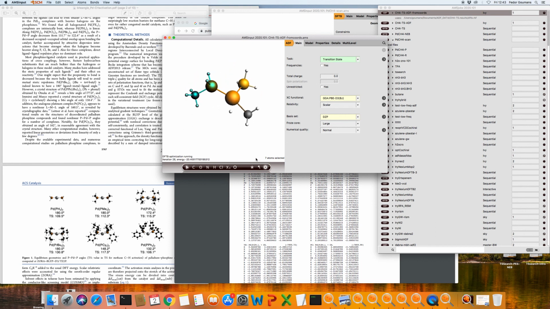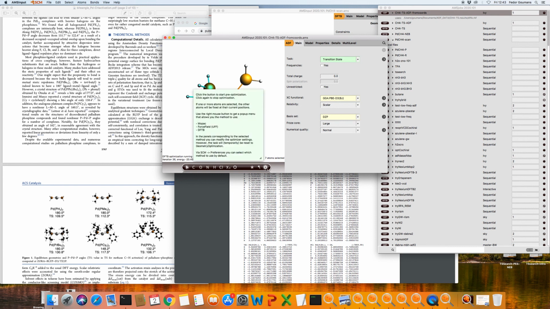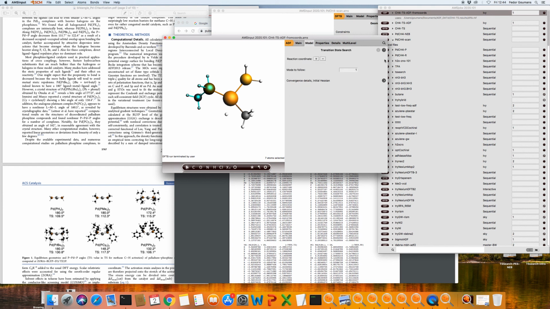Okay, so I think this is good enough for now, and I will stop this pre-optimization because we do want to find the transition state with ADF in the end. I still keep the task a transition state, use the same density functional approximations, and make sure that we actually calculate the Hessian beforehand with this fast engine.